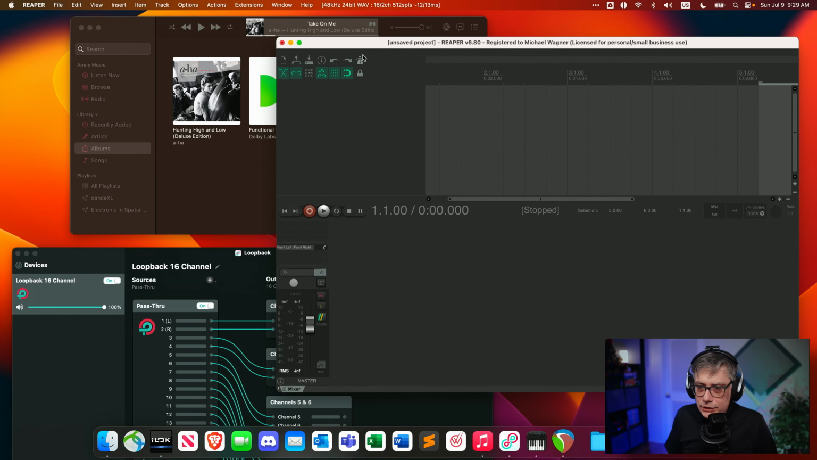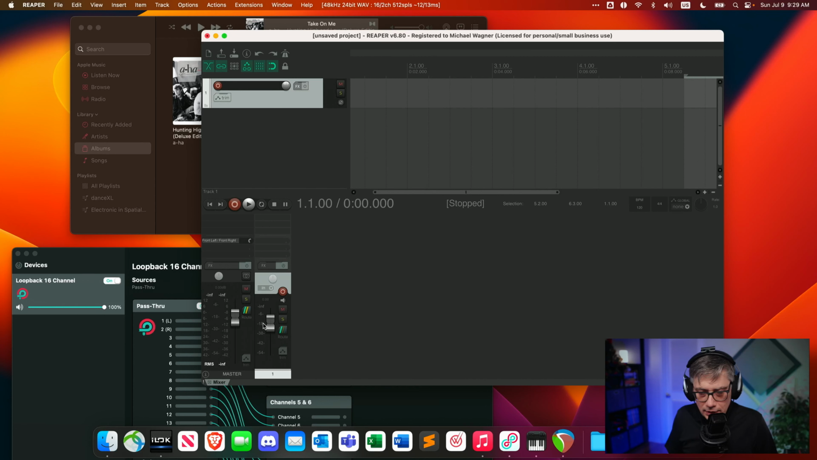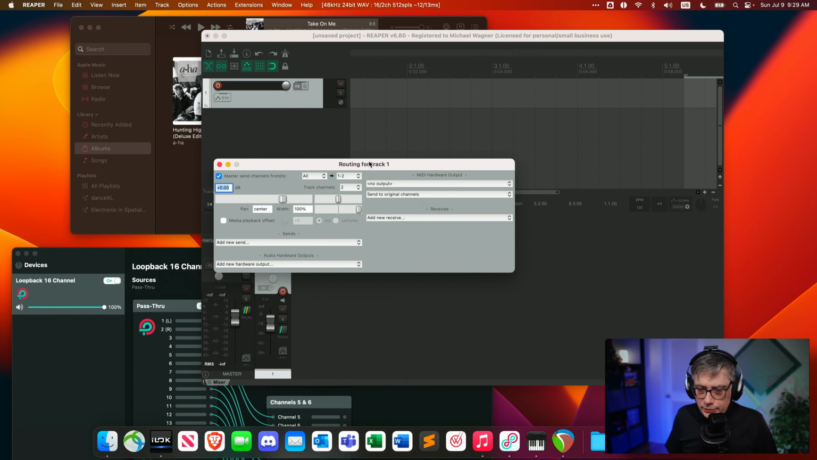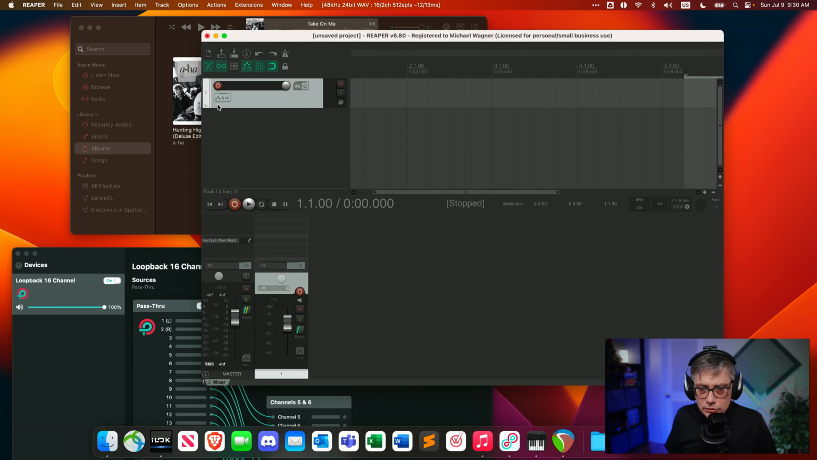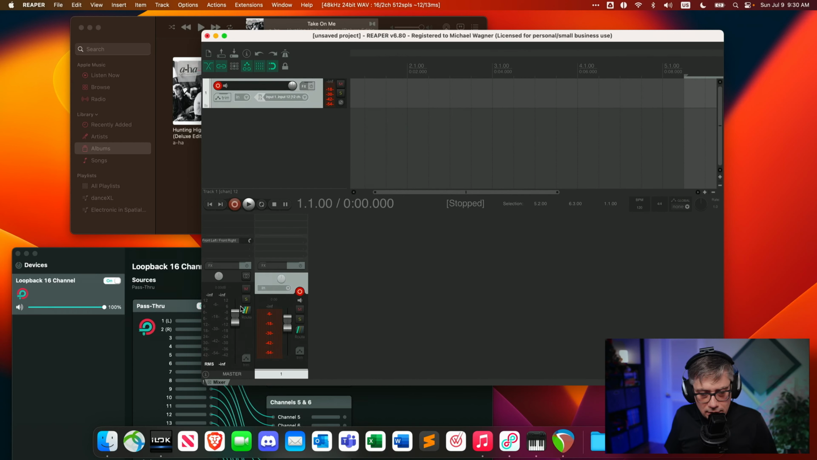And then I just need to add a track. So let's add a new track, and this new track is going to be a 12 channel track, because we want to have 7.1.4 enabled here. And we are going to set the input. Let me just enable that. And the input is going to be 12 channel, the first 12 channels. And then let's also make sure that we have the master track set up correctly.